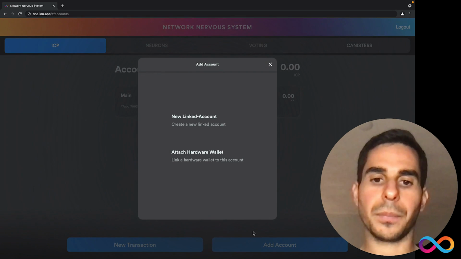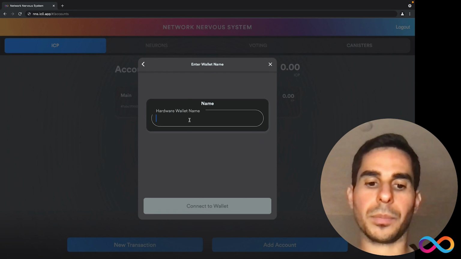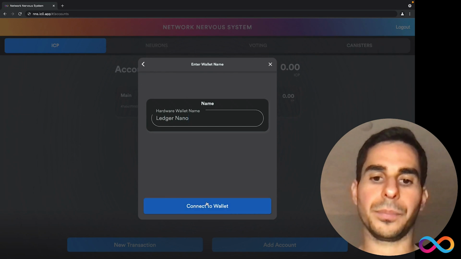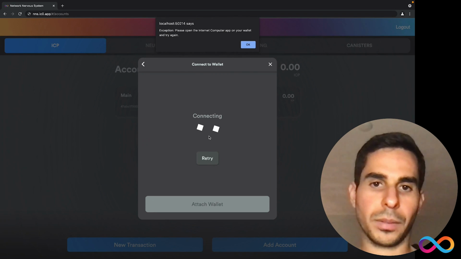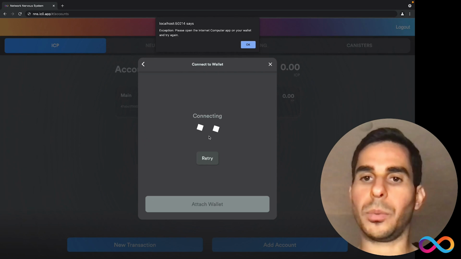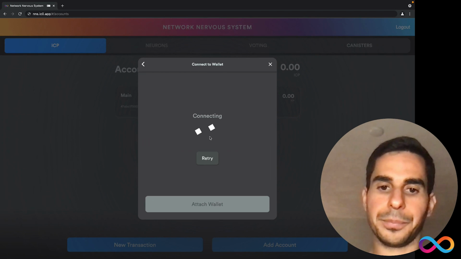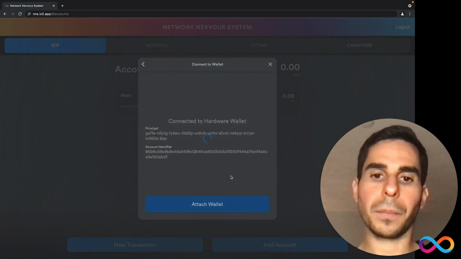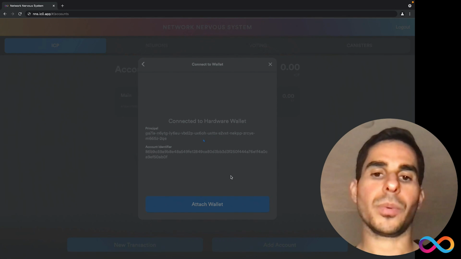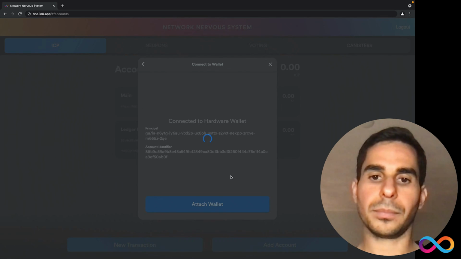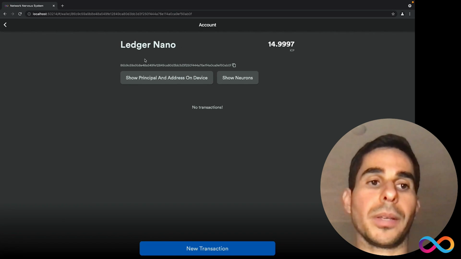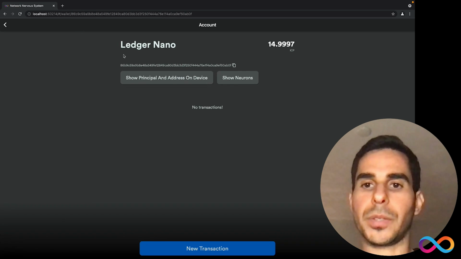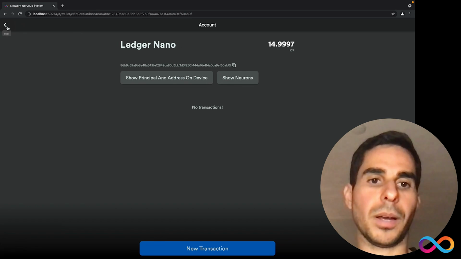Now I'm going to add this hardware wallet as an account to my NNS dApp. So I'm going to click on Add Account, Attach Hardware Wallet. I'm going to name it Ledger Nano. I'm going to click on Connect. Oh, and it's telling me that I need to run the internet computer app. So I'm going to open it on my wallet, click OK, and try again. And now click on Attach Wallet. And that'll take a few seconds to add this account to my NNS app. Okay, so now the Ledger Nano has been added to my NNS app. You can see that I have already preloaded it with some ICP.